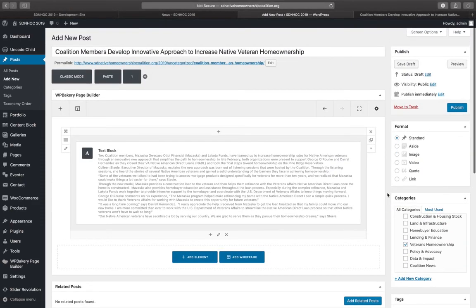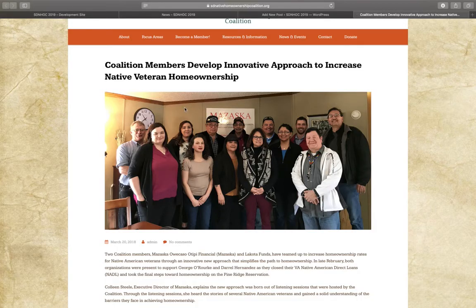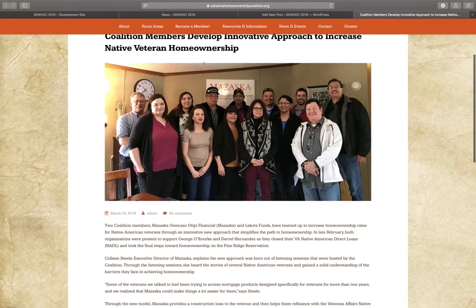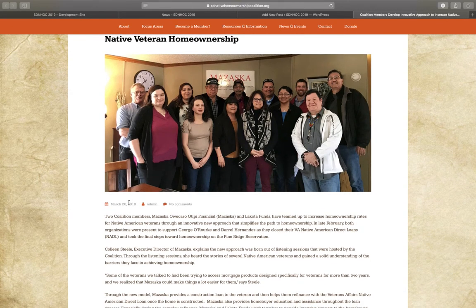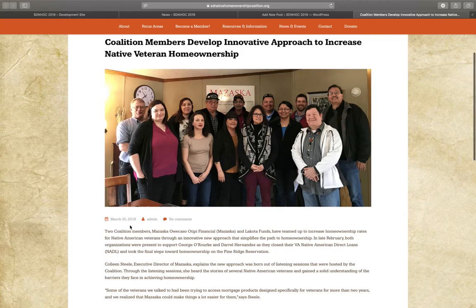The very last thing that we need to set is the date of the post. So by default, when you add a new news post, the date and time that is displayed on the website is going to be the exact moment that you hit publish, so it would be today's date. But the majority of the posts have a specific date tied to them, and that's found just underneath the image. So for example, this one is March 20, 2018.